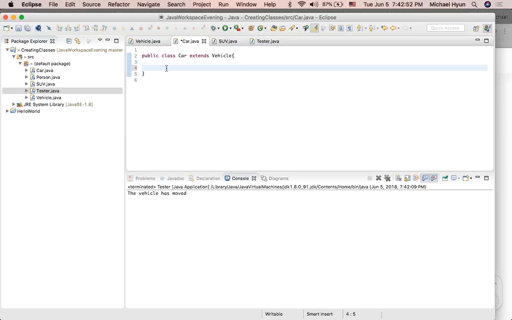Okay, next up, car has a move method, right? How about this? Let's add a method inside the car class. Call it void. How about steer? Just like that, steer, and let's do a system.out.print.